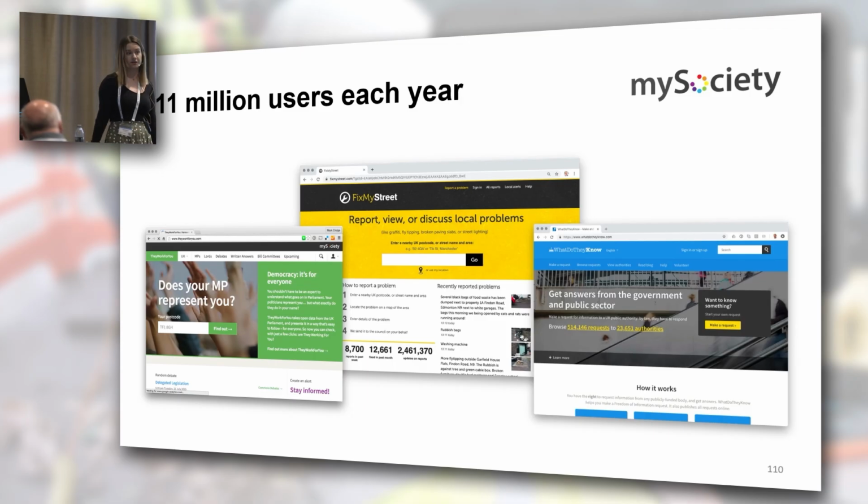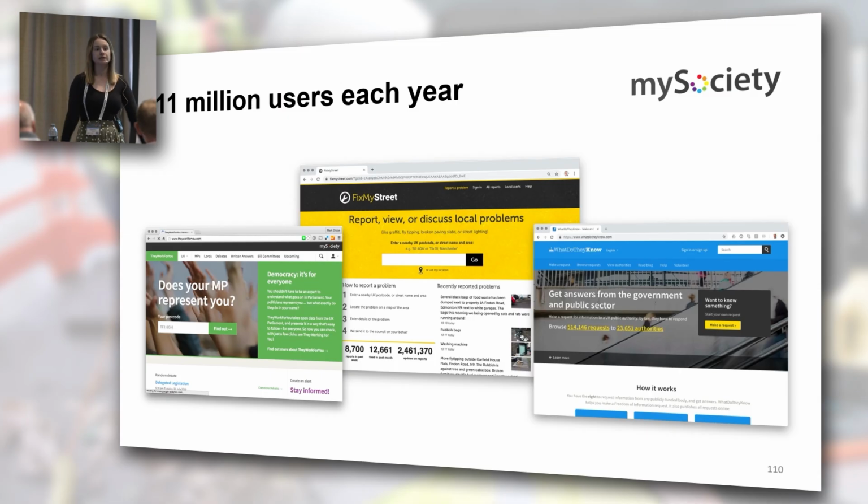FixMyStreet is the national service where anyone can make any report, regardless of whether you know which council or highways agency is responsible for it. So you could go make a report about a pothole right now, and you wouldn't have to know which council it needs to be sent to. And FixMyStreet Pro grew organically out of that. Councils liked using it, so we wanted to give them the chance to use it as their own.